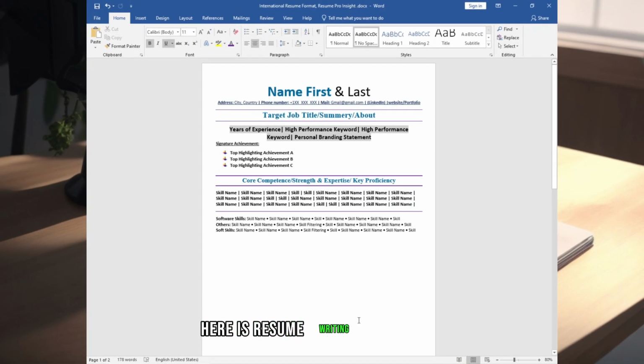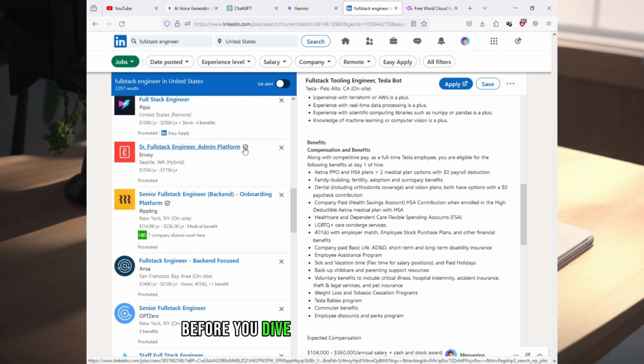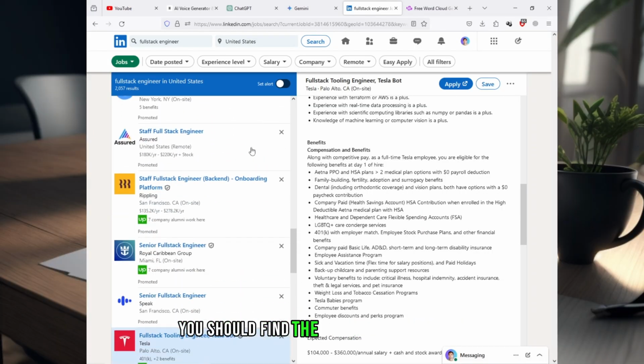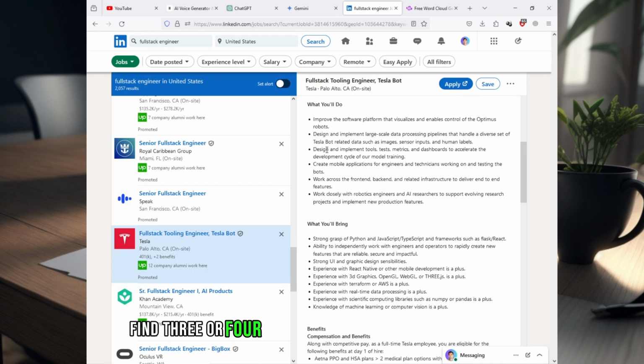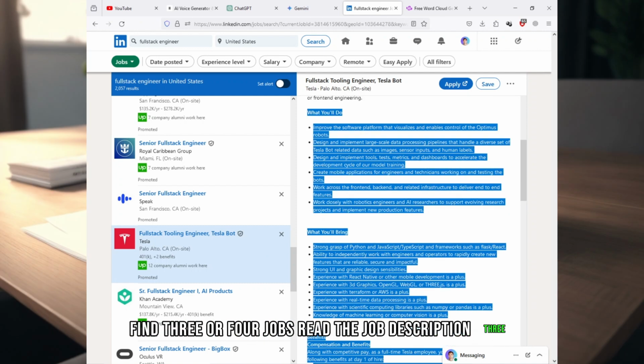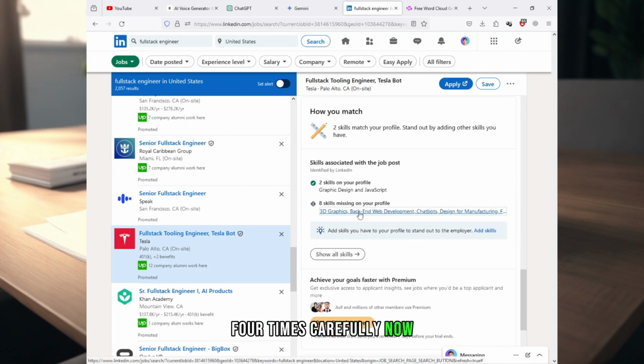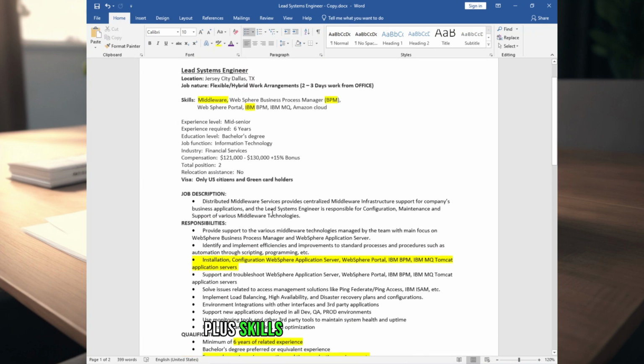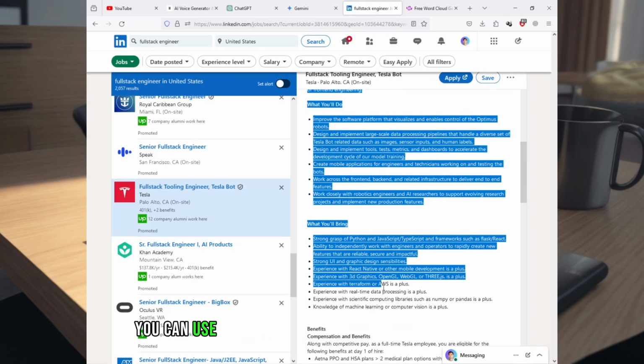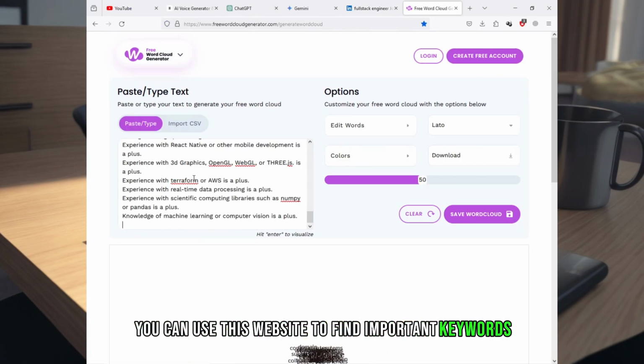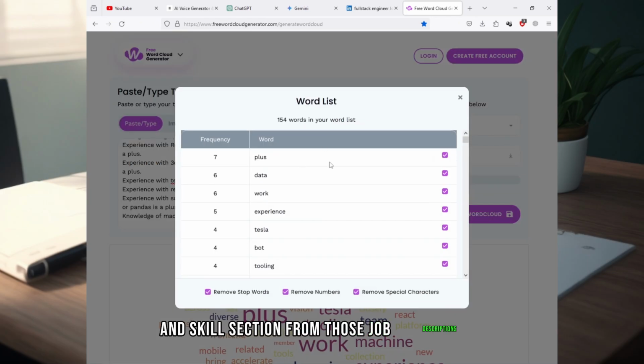Here are resume writing secret tips. Before you dive into writing your resume, you should find the job you want to apply for. Find 3 or 4 jobs. Read the job description 3-4 times carefully. Now find the important keywords plus skills related to those jobs. You can use this website to find important keywords and skills from those job descriptions.